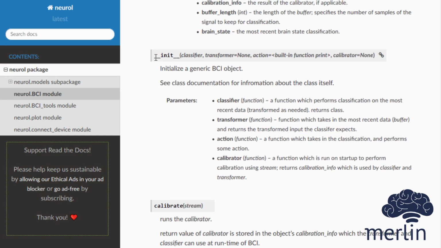First, an optional calibrator, which runs at startup and can provide useful user calibration information to the transformer and classifier. Then we can provide an optional transformer, which transforms the newest buffer of data into the form that's expected by the classifier. We often use this to convert to the frequency domain. Of course, we need a classifier, which decodes the data into some classification of brain states. And finally, we provide an action function, which provides feedback in response to the decoded brain state. Once these functions are defined, we only need a stream of data and the BCI can be run.